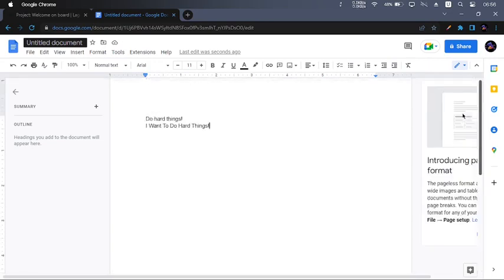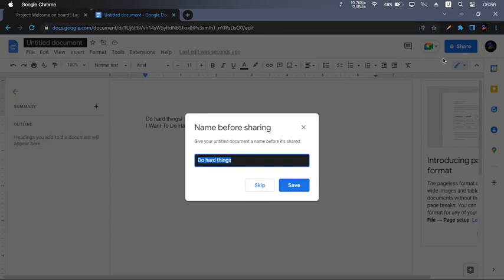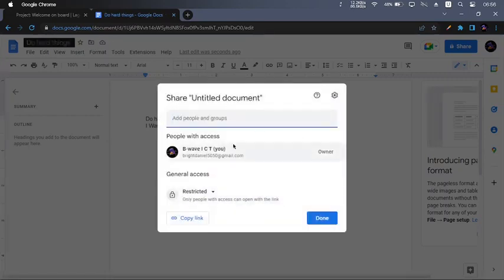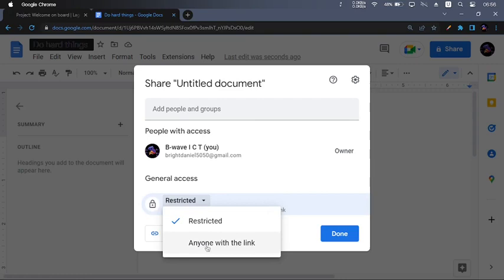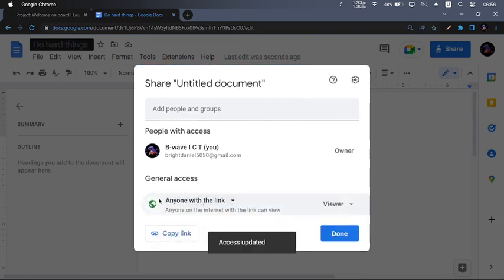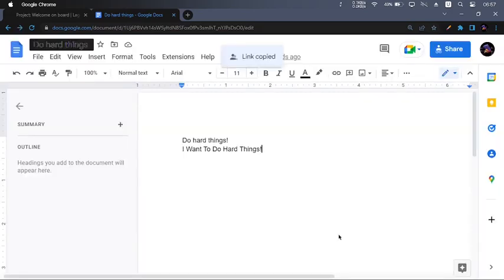The next thing I'm going to do is click here, share. When you click share, it's going to ask you to save it with a name, so you could just click on save. Then come here, this is an important part. By default it is restricted, only people with access can open the link. Please click here, anyone with the link. Once you see this, click on copy link and click on done.